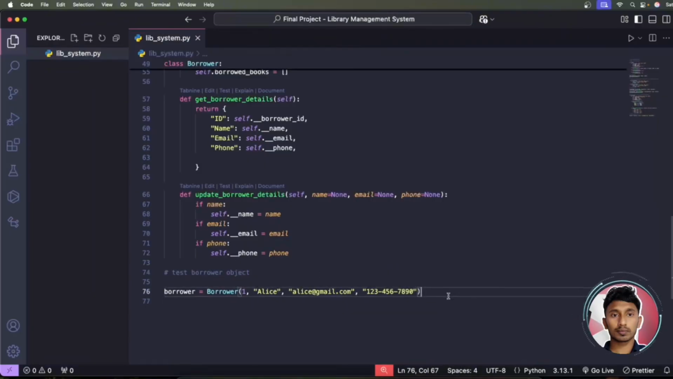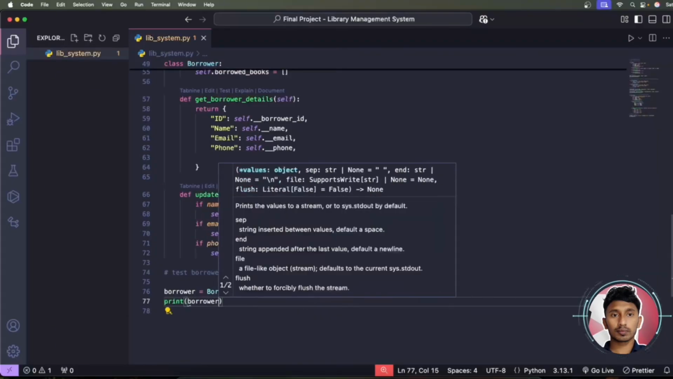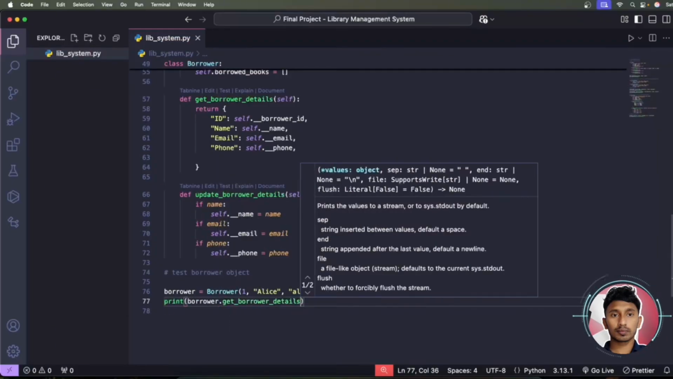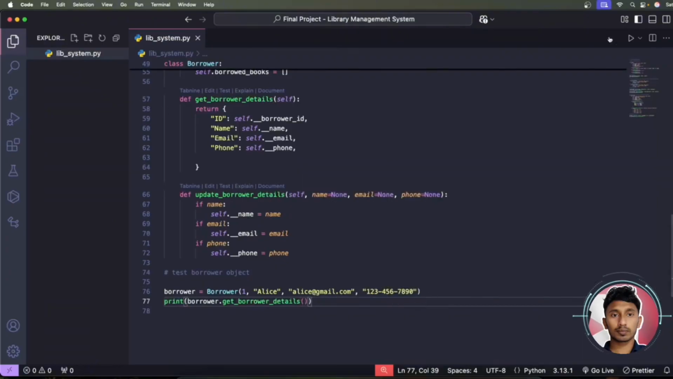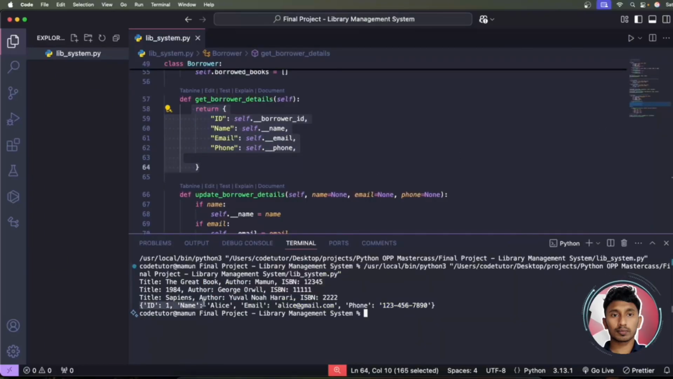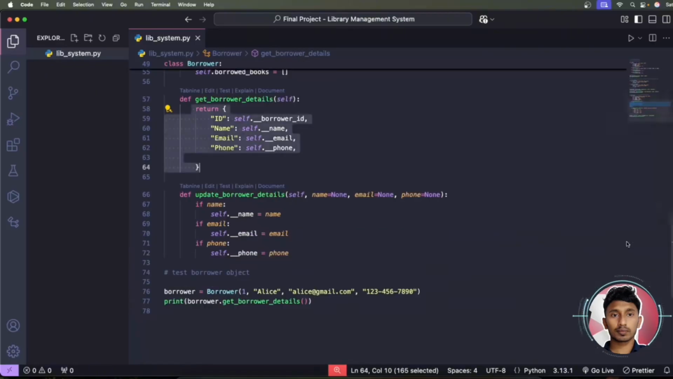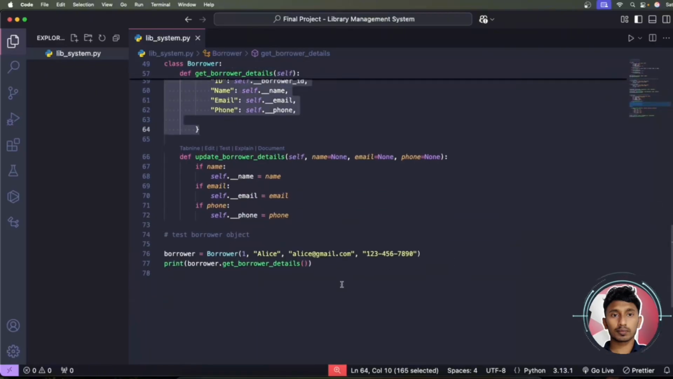Okay, fine. Now if you just print the borrower details by using borrower.get_borrower_details, if you call this method, what output will you get? It will return this. So let me run it. You can see you will get an id, a name, email, and all of this stuff in a dictionary. Okay, so this is a dictionary data type. The next thing is, what about the update? If you pass name or email or phone, it will update this information.